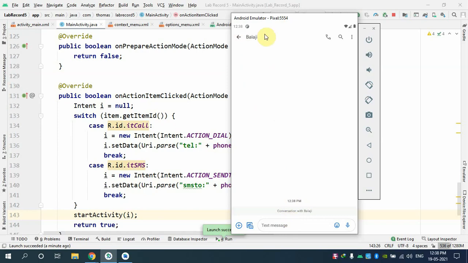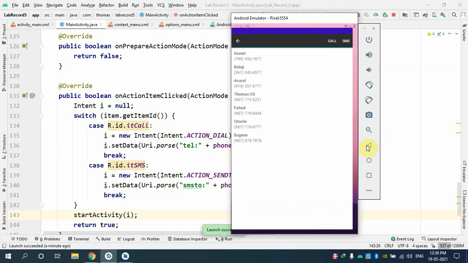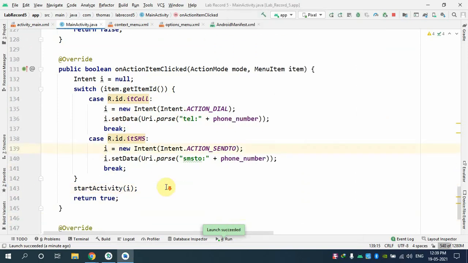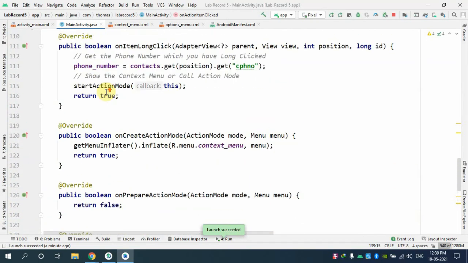That's all. But this is not my app. It is just pointing to my app. Let me go back. You see, that context menu is still there. So it's wrong, isn't it? As soon as you click on it, I should make sure that this action mode goes away. How do I do it? Right now, I cannot do it because you have started it without any way to stop it.